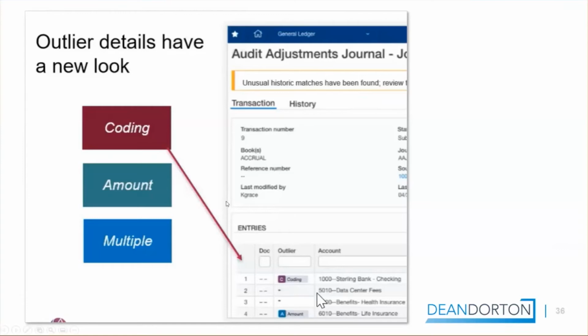So, good enhancements here to make this really pop for you and for you to understand exactly what is going on. And again, try to get these issues straightened out before you get to the month end and you're trying to do it all at one time.